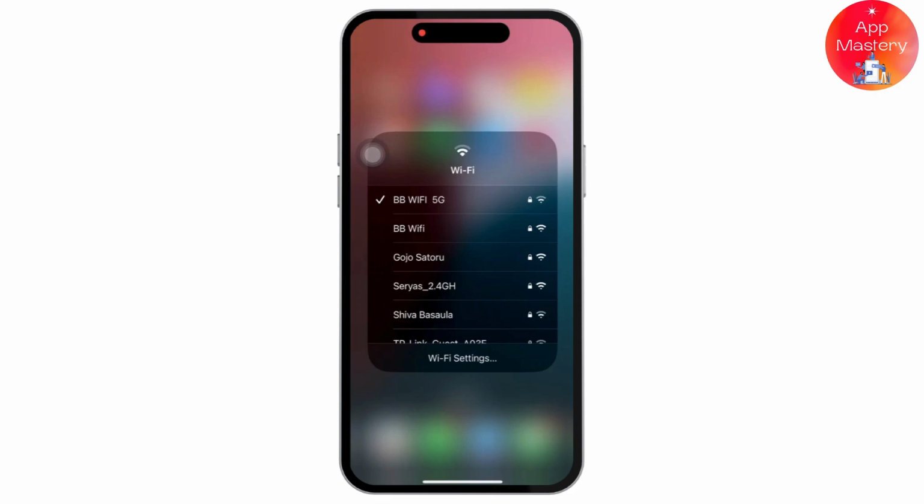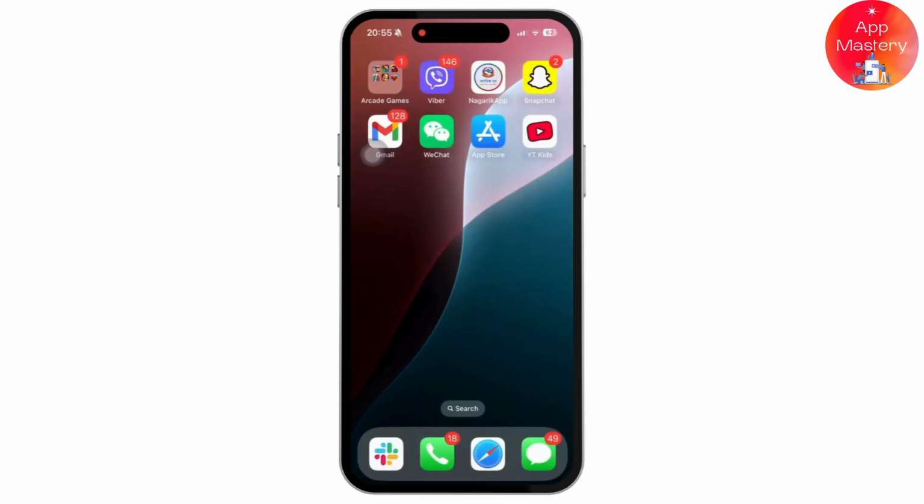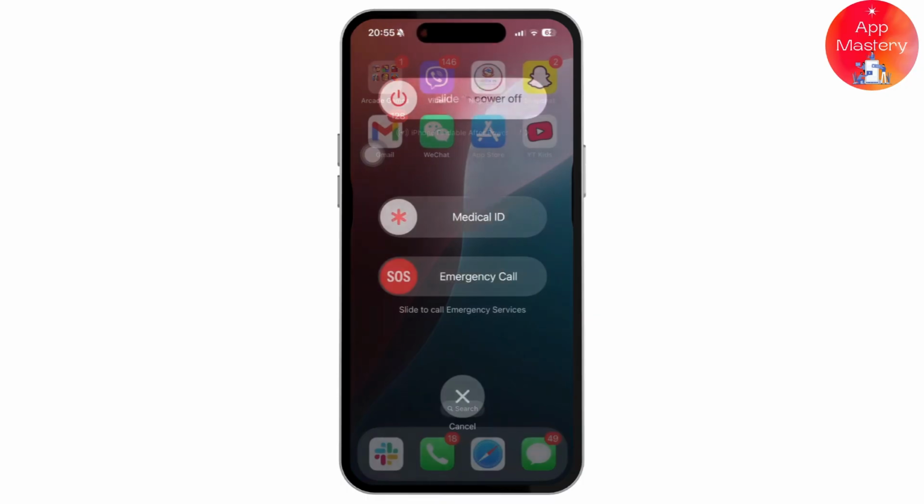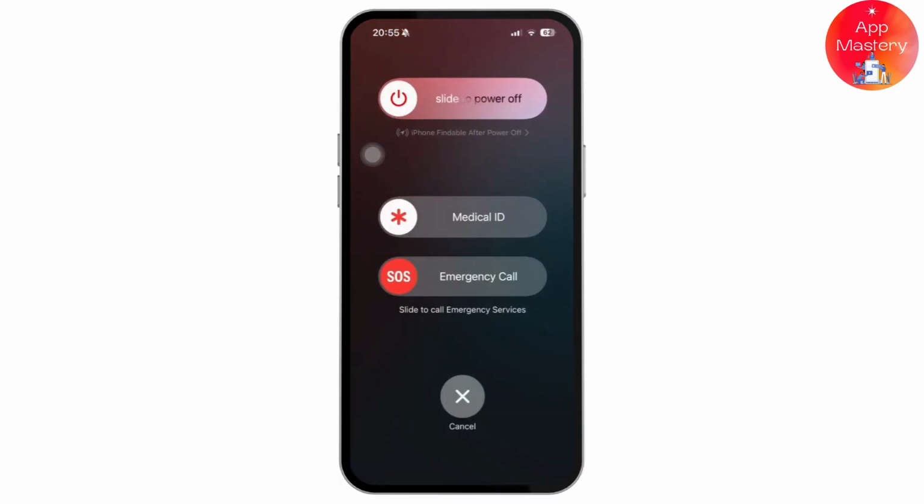After this, try restarting your device. Sometimes a simple restart can fix some app glitches on your device. So restart it and wait for 10 to 15 seconds.